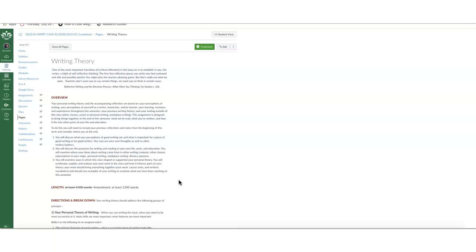The point is for you to, as I put in the quote up here, teachers don't want you to say certain things, they want you to think in certain ways. The goal here is for you to write about your own perceptions of writing based on the kind of writing you need to do as you move forward into your major or your field, based on what you've been taught previously and based on the work in the class.